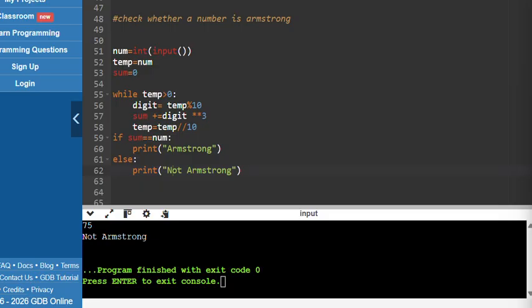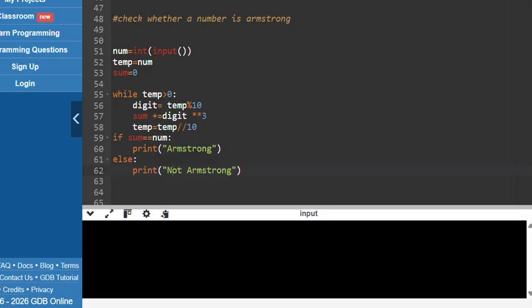I think you are having some difficulties. So what is Armstrong? I'm explaining in a very easy way: the sum of the cubes of all digits equal to the original number means it is an Armstrong number. Now let's run the code. Let's input 153. Yes, this one is your Armstrong.